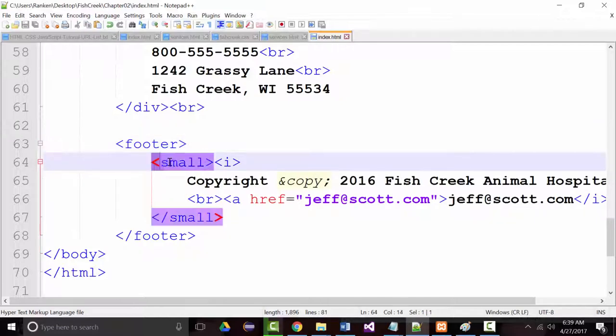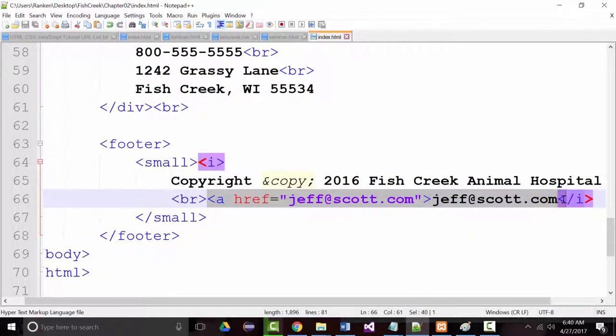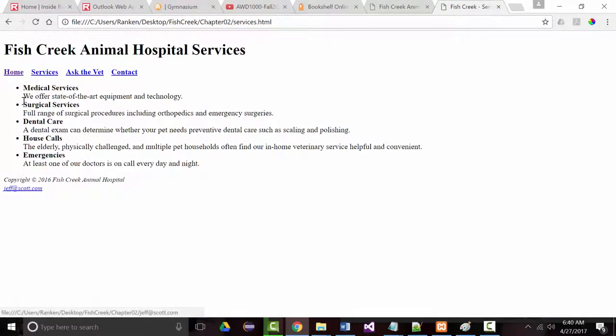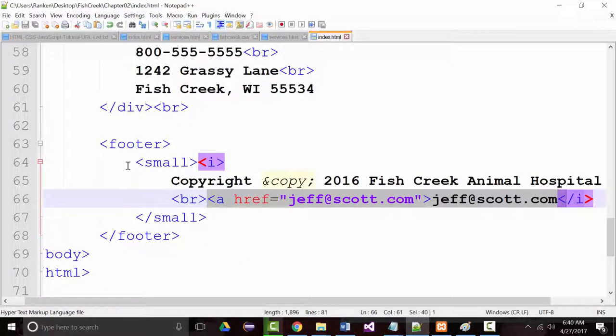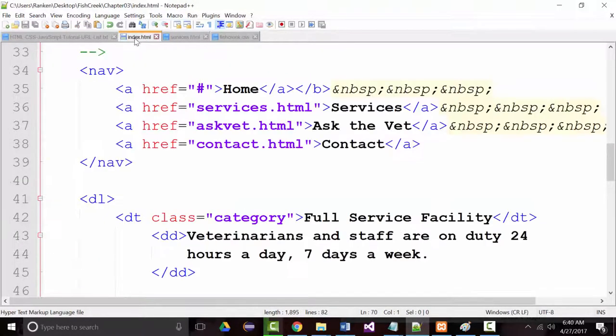First, I came back into the Chapter 2 stuff and I added the I tags. So there's the beginning and the ending I tag. Second, that should have been an href tag that I put in there for jeff@scott.com in the footer. So just to show you, this is now Chapter 2, so that's now correct. And that's now correct. So my Chapter 2 stuff is now correct. Okay? Chapter 3 is still wrong, so I'm going to fix that right now. I'm going to grab this BR tag that's in there, and I can now close and put to bed my Chapter 2 stuff. All right, so here's my Chapter 3.